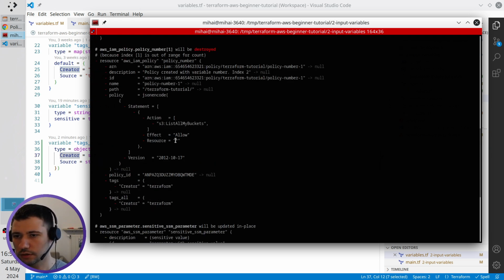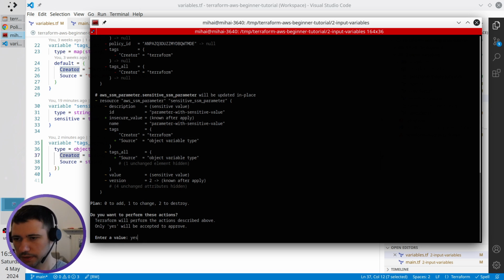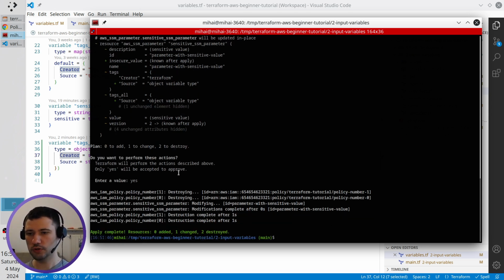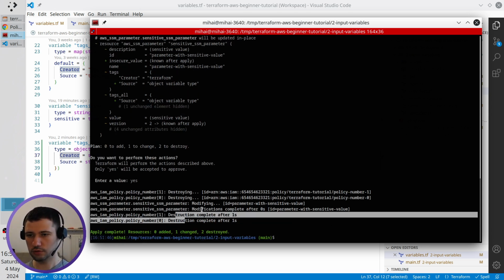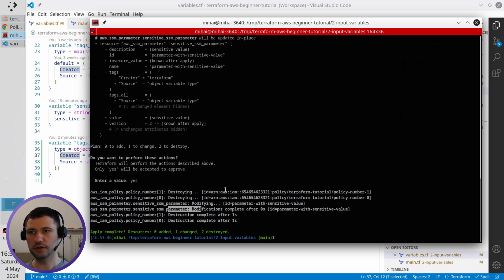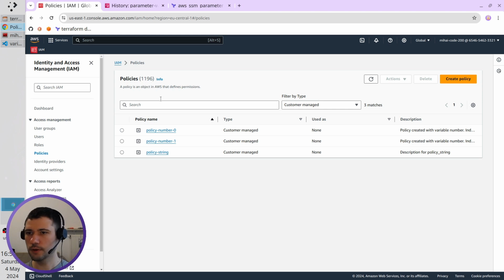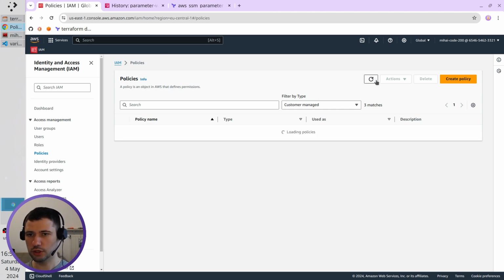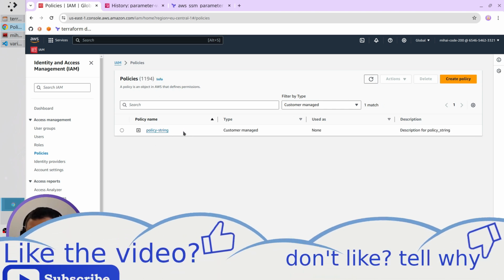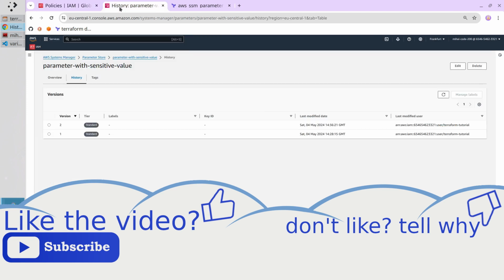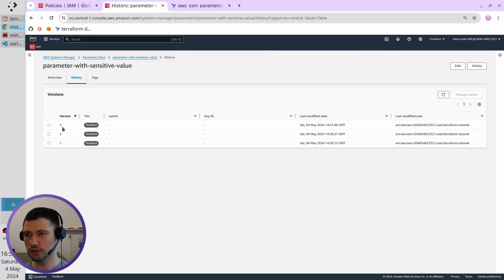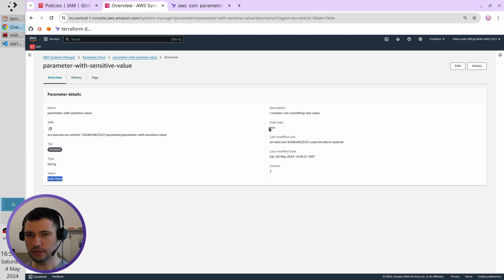I'm ready to run it, so I write yes, press enter, waiting, 2 resources destroyed and 1 resource modified. Go to AWS to see what changed. If I refresh the policies, I see that the policy 0 and policy 1 is gone. I go to SSM, refresh here, and I see a new version was deployed, and the value is the old one, and here is the description I contain. I am something new value, which is bad.